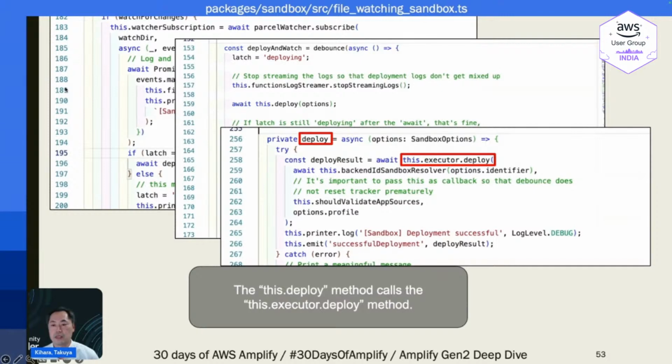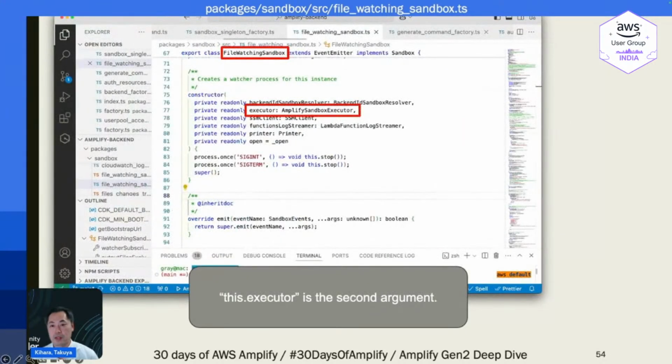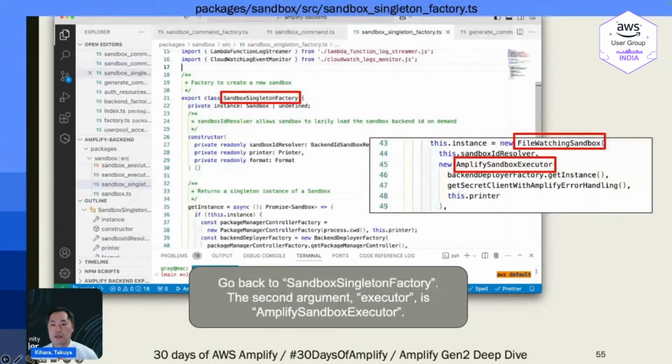Then, this.executor.deploy is called in the deploy method. Oh, what is the executor? The second argument sets the executor to file watching sandbox. And go back to sandbox singleton factory and check. The second argument is set to amplify sandbox executor. We'll check this next.